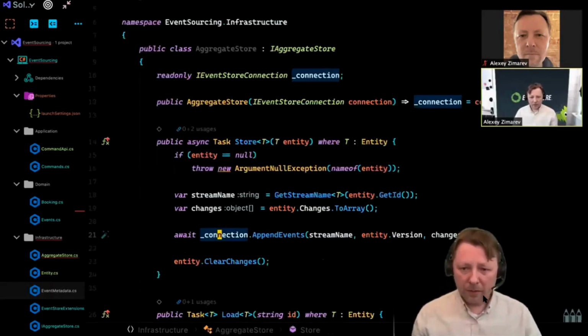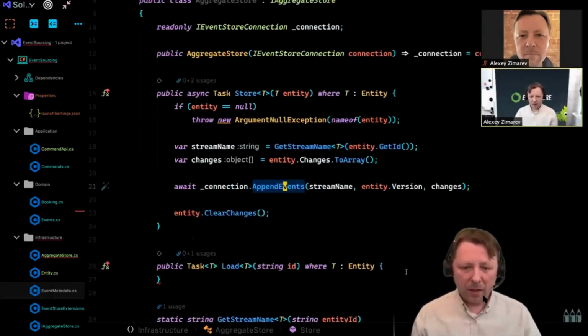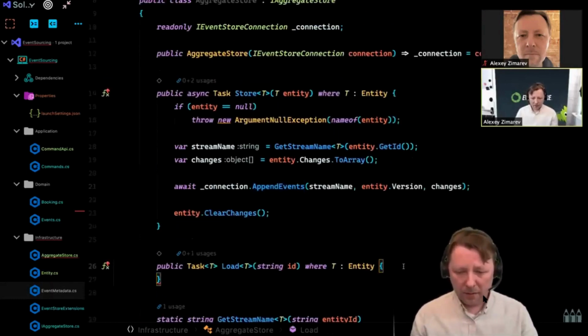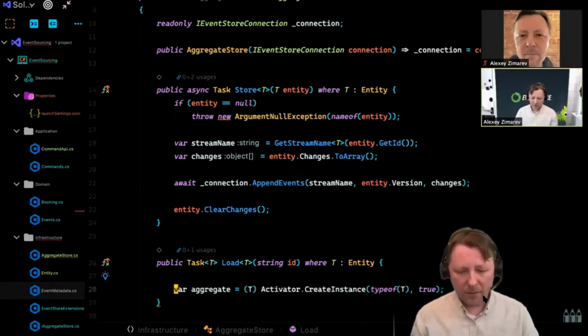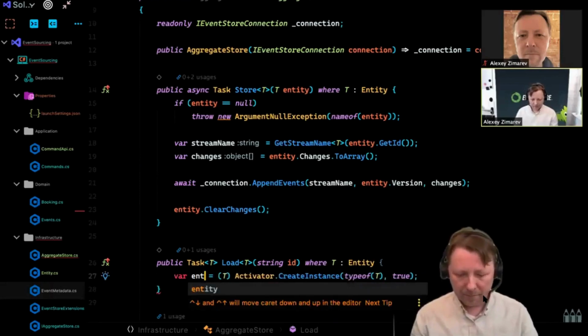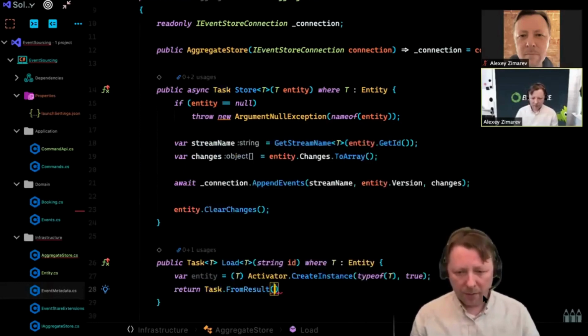Just need to close some windows later on. So now we have everything, so we can actually store stuff. And if I just return task of T, what would I return? My T, I can't new it, so let me just use some code to instantiate it, and we will go and store it without using the load just yet. From results. It's fake code, so don't look at it. I just want to make it work.